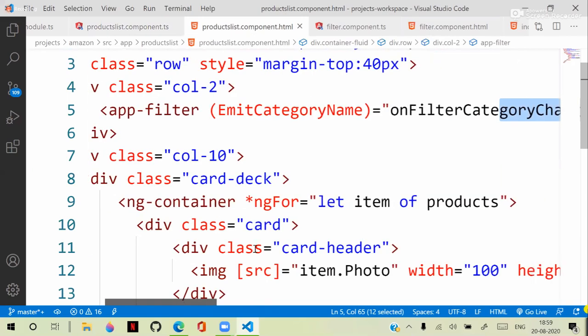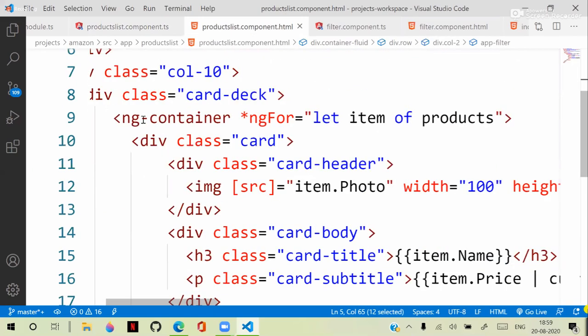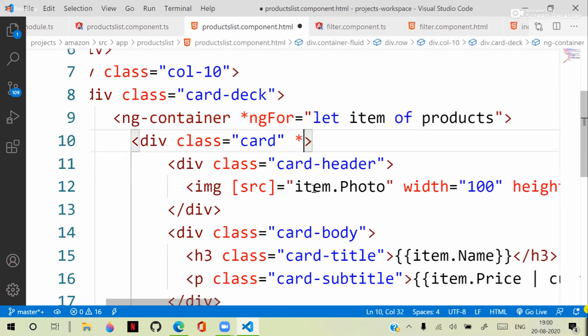That means I will put here a card. Already we have a container. We will put the card with a condition, so ngIf. So here I want to display with ngIf. What is the condition to configure the if? The condition is very simple. We have ngIf, and we are defining the selected category, or we have that category name.